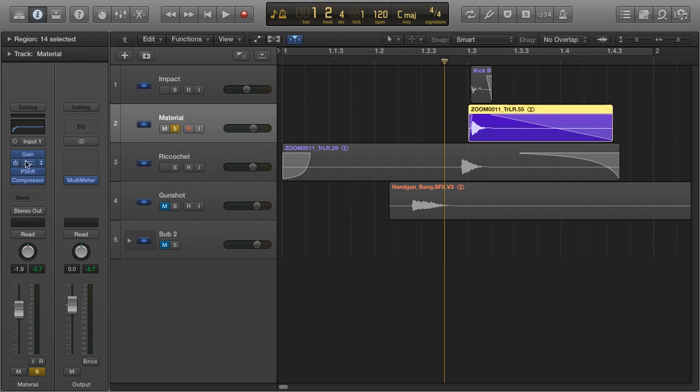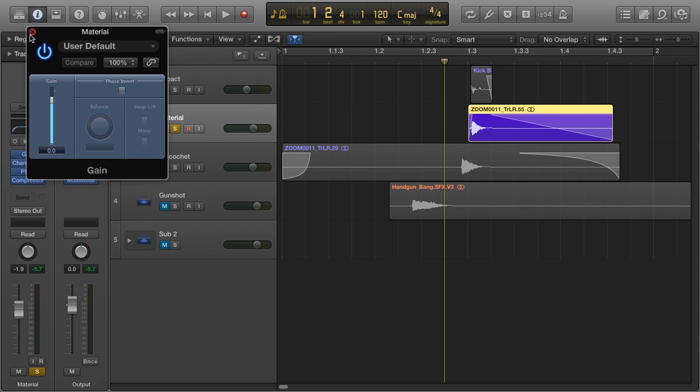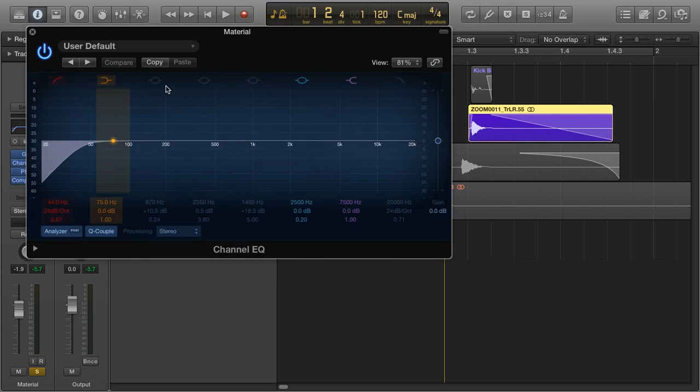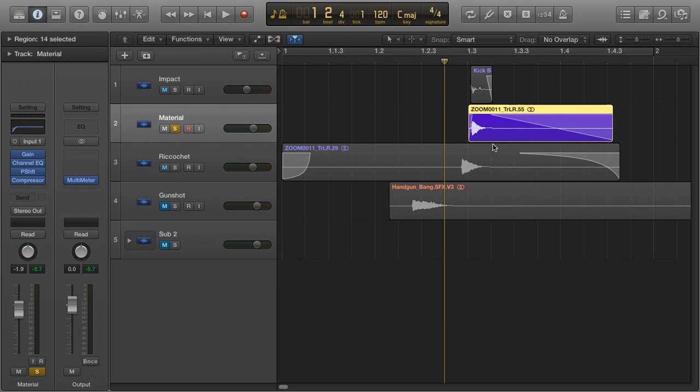So I've just done that, and again, just some compression and EQ. Not too much to do with the EQ. I just took some of the lows out. You can EQ this however you want. And like I said earlier, maybe if you wanted a bullet to pierce through wood, you could have the sound of maybe a board snapping, something to replace this. This is just whatever material the bullet would have hit.